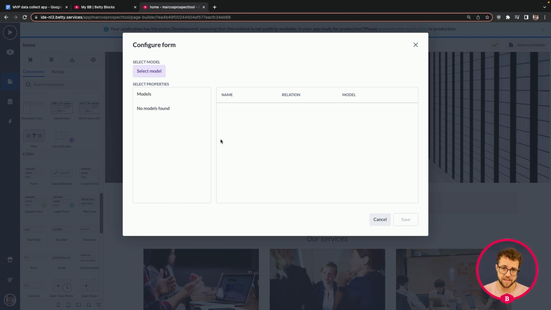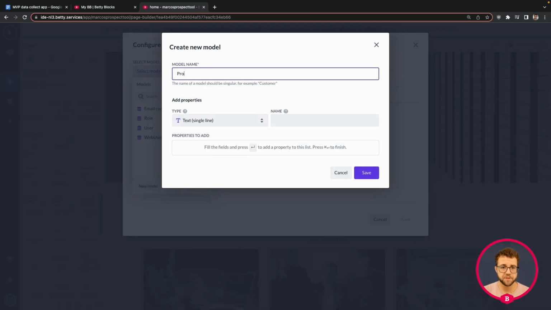So what we're doing is I'm going to select this form, and this form is what is going to get the data from customers. So it's a form on a page. Imagine a sign-up form, for example. In this case, you're signing up to Marco's services, and this form is connected to our database. So within our database, we're going to create a model, and this is going to be the prospect model.